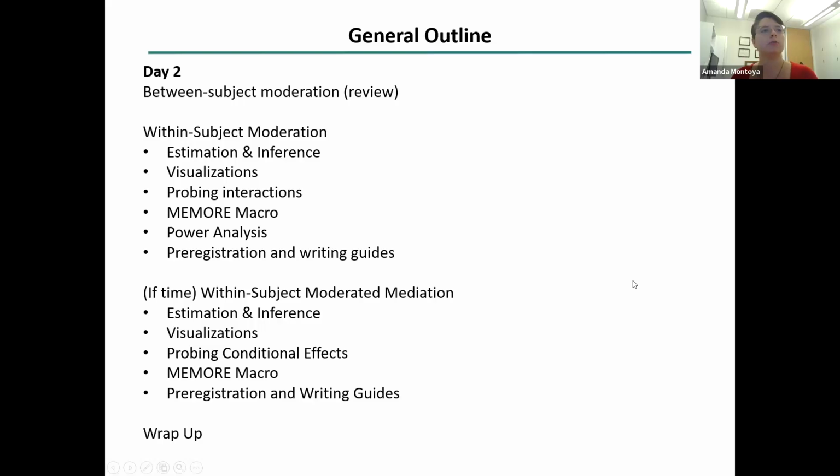And then at the end, we'll just wrap up with some recommendations for where to learn more, and ideas for the future. There are a number of other Statistical Horizons workshops that teach extensions of these methods. So hopefully you'll have a nice pathway for where to go from here.